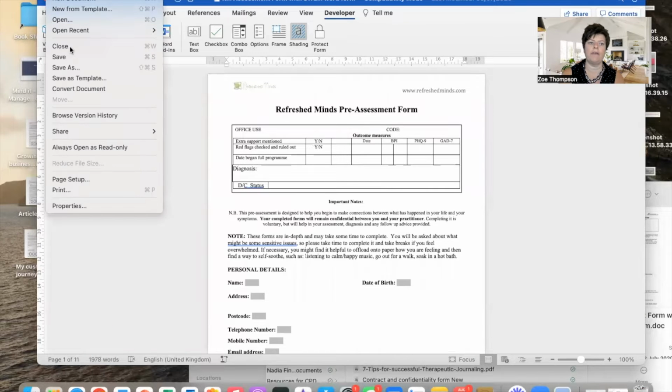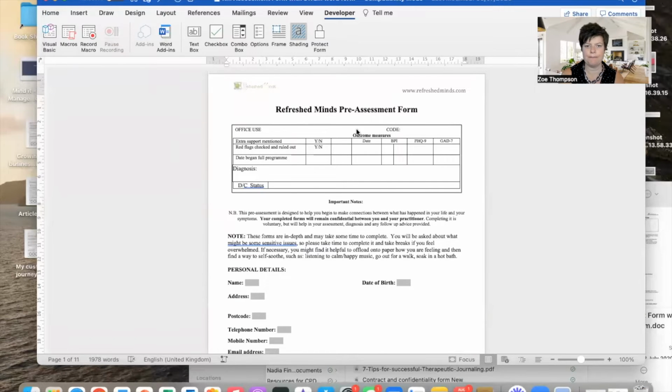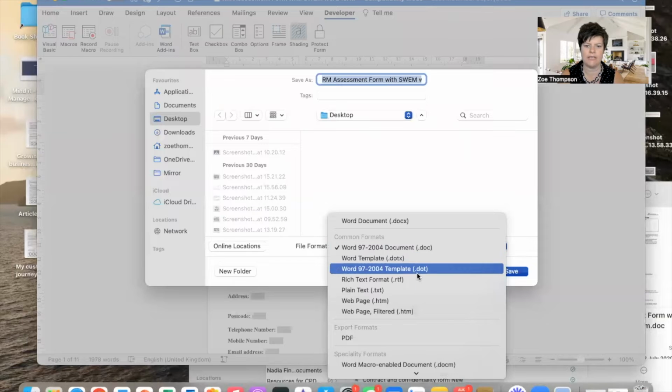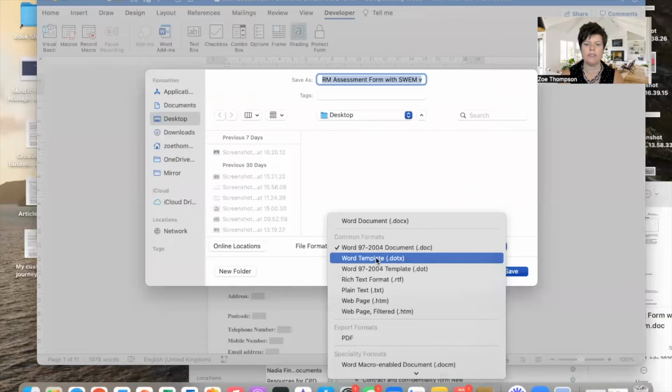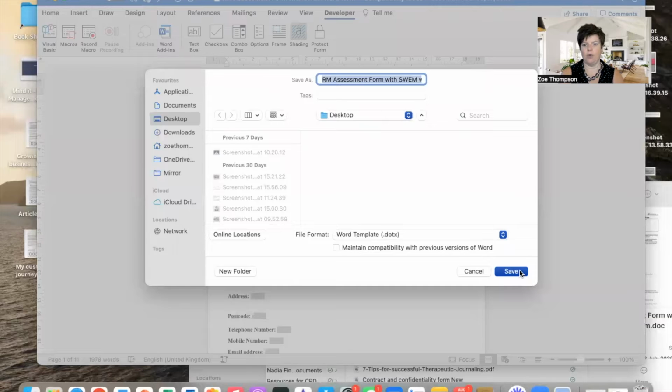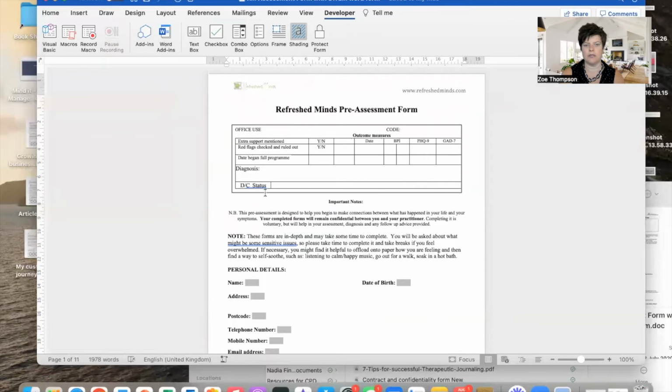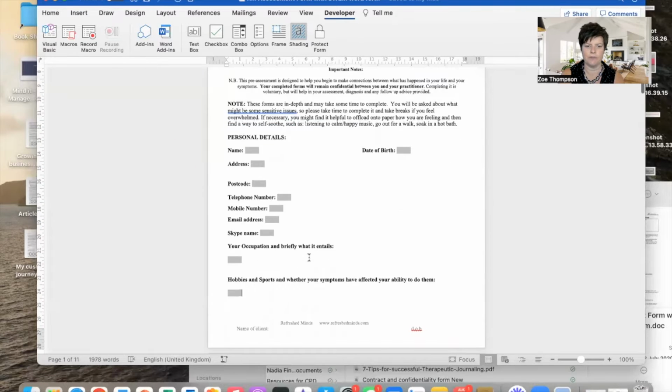You then go File and Save As. And this is my version that I can edit. So I'm going to save it on my desktop, and you want to save it as a Word template. That's okay, because it's just that my formatting is slightly off for my version, so that's okay.